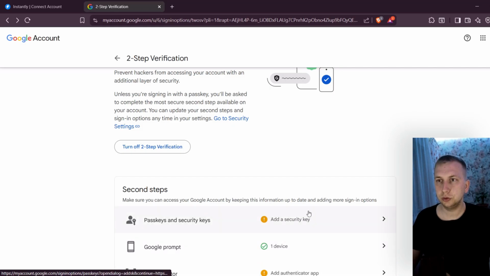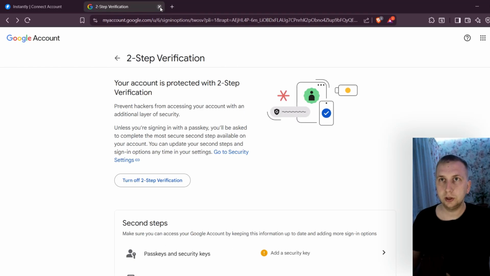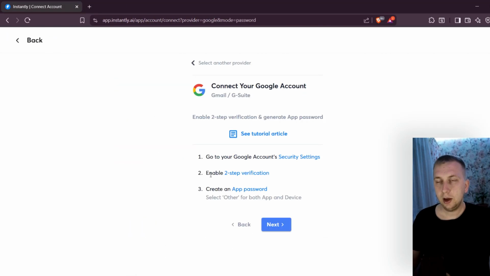And here you're gonna have an option to choose from. Is it gonna send you SMS to your phone or to another Google app, like this one, for example. And after that, you can close this window. After you have enabled two-step verification, you're gonna have to create an app and app password.